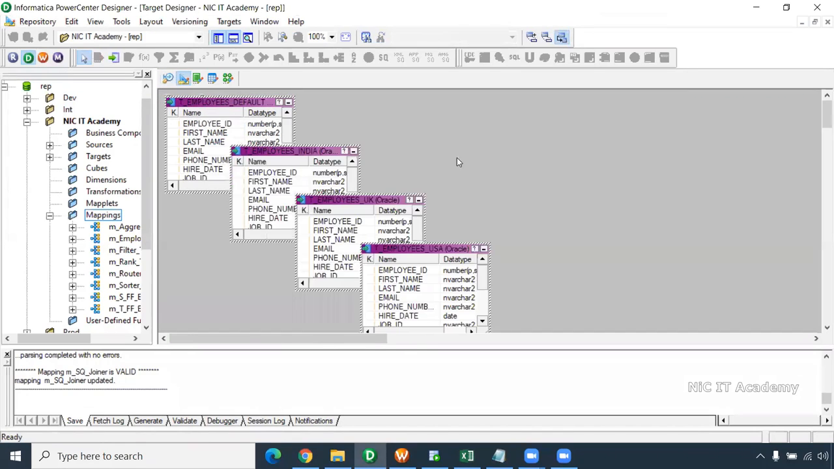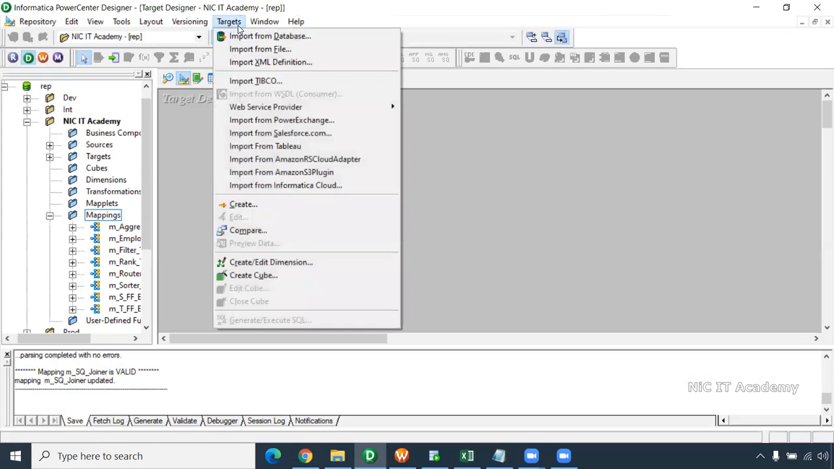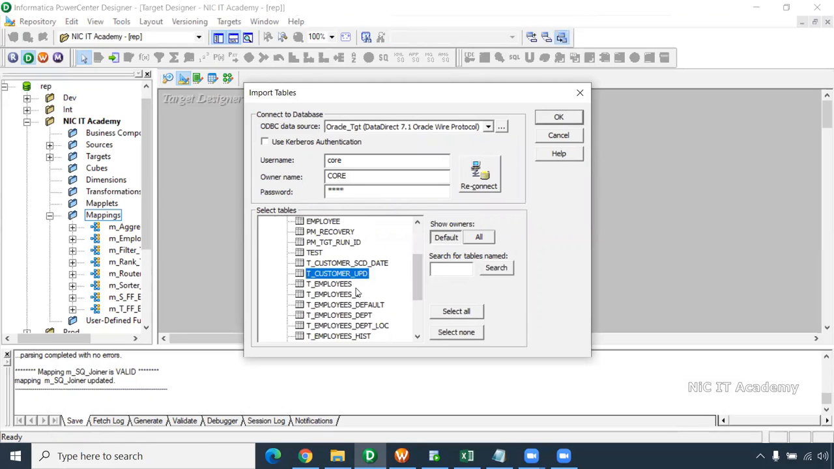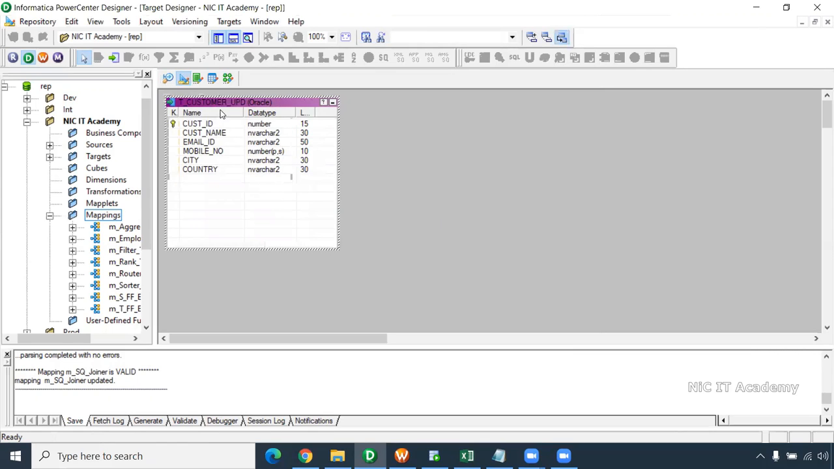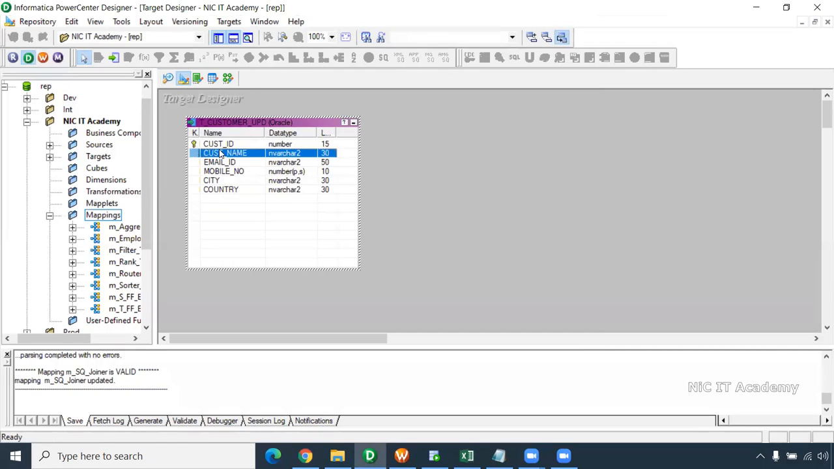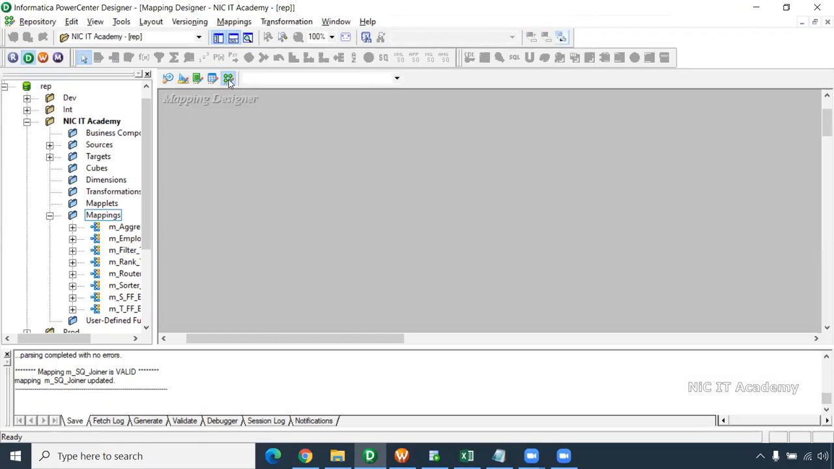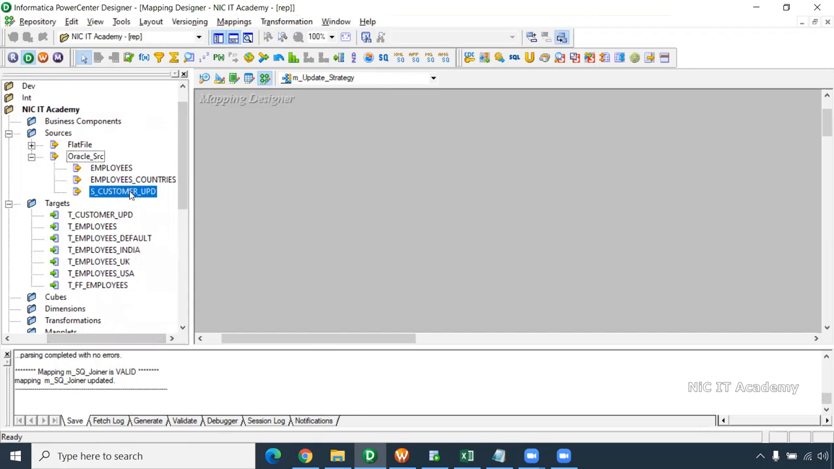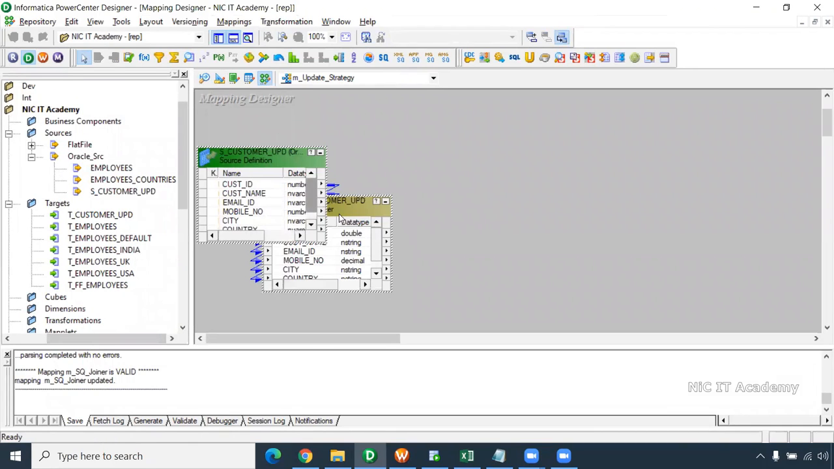Then I have the target. In Target Designer, I take the target definition, import from database, connect to the target, and go to T_customer_update. This is the target table. I have the primary key, so don't forget to mention it, because if I don't have the primary key, it will not go and update. Now go to Mapping and create a mapping, M_update_strategy.